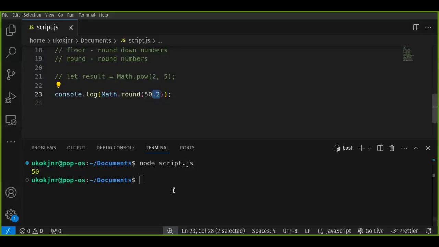If we run this code again with 50.5, since we have 5 here, which meets the criteria for rounding up, the compiler is going to round up this number and send the rounded version, which is 51. Does that make sense, Johnson?